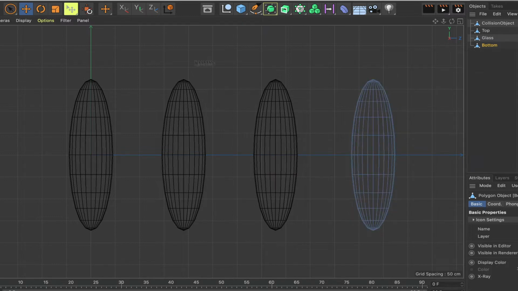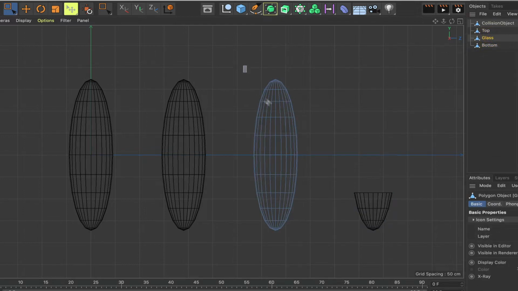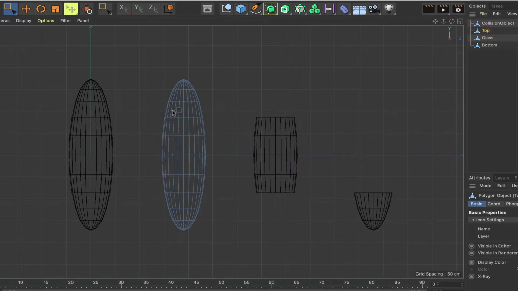I'll switch to polygon mode. And as this is at the bottom and we've got it already selected, we may as well start working with this one. So I'm going to select all of these polygons and remove them, just leaving this section here. Select the glass, and in this one I'm going to be removing the top and also the bottom section. And in the top I'm going to remove all of these. So that gives us 3 separate components that will make up the rocket.